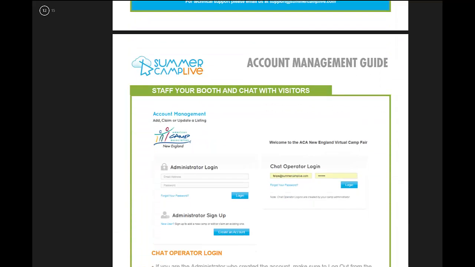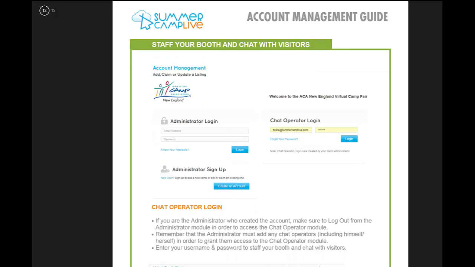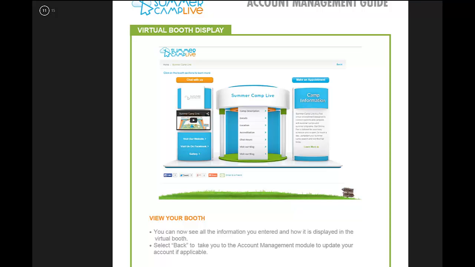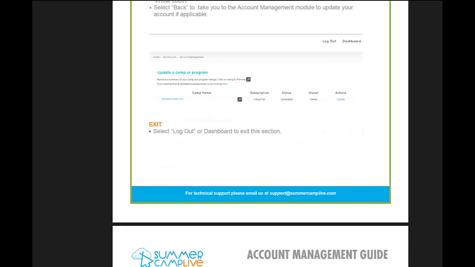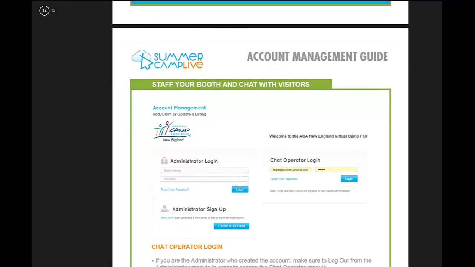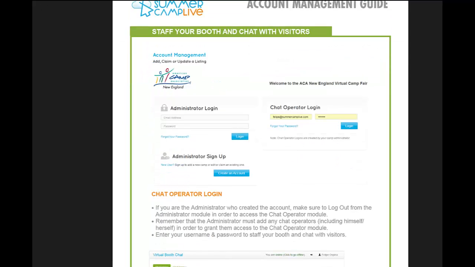Then the next thing that I wanted to show you is, in essence, this is it. You're done. You've completed your virtual booth, and now I just want to show you the functionality for the chat, and then the last thing that we will do is I'll show you the functionality for the reports. So one thing to understand is that as an administrator, the functions that you have are to add, claim, or update a listing, and also to add the chat operators for your camp.